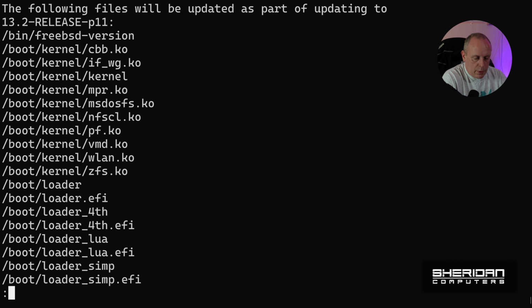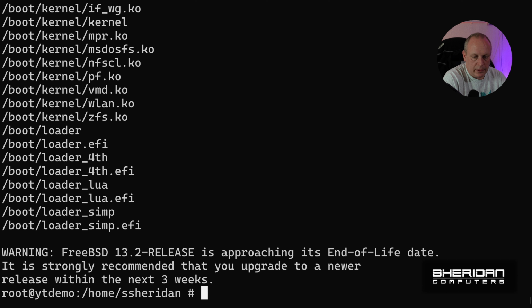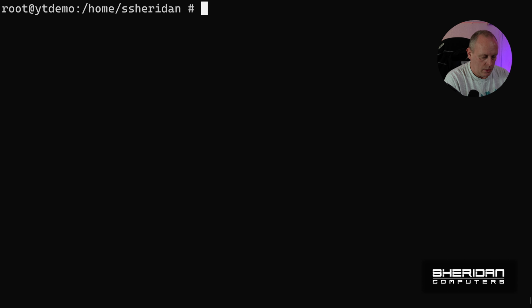So when that comes up, we can press Q. Now we're getting the warning: FreeBSD 13.2 is approaching its end of life date, and it's recommended that you update to a new version within the next 3 weeks. Okay. So that's put us on the latest 13.2.